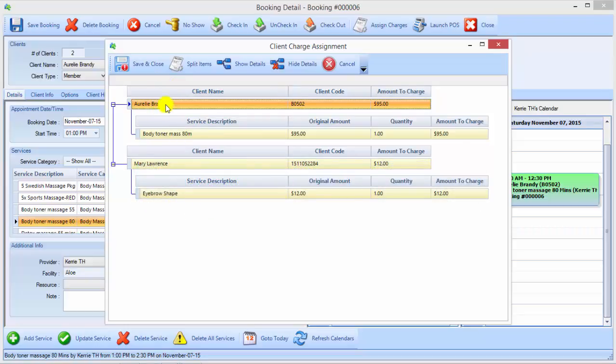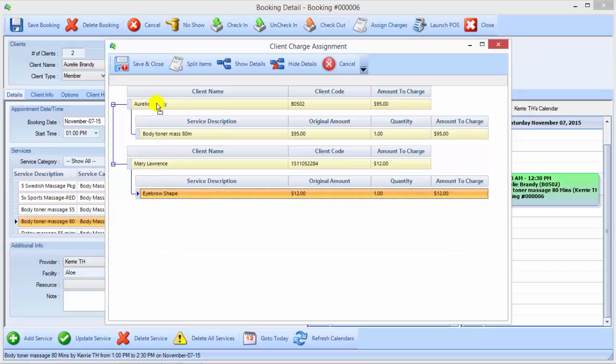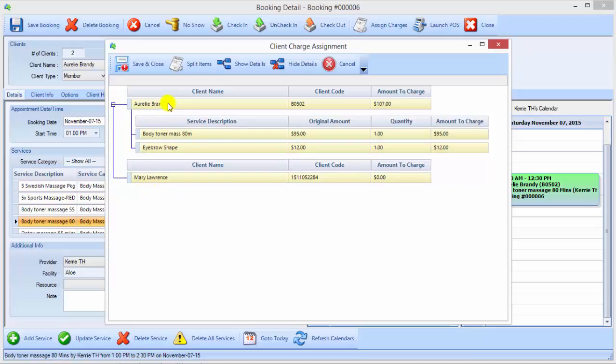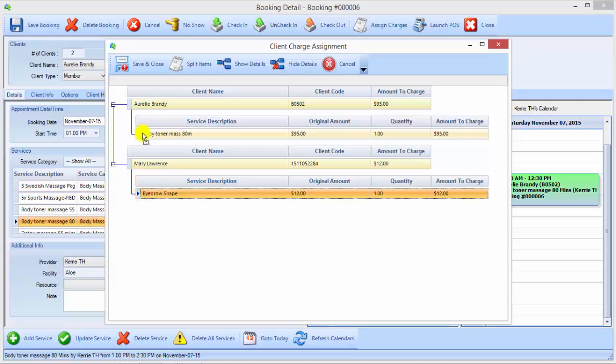So if I wanted Miss Brandy to actually pay for Mary's service, all I have to do is click on her service, and you hold the mouse button and drag it. You need to drag it to the name. If you drag it anywhere below the name, it doesn't pick it up. Let's go right up to the name, and basically you've now moved the charge to this one ticket. And if you make a mistake, you can move it back again.